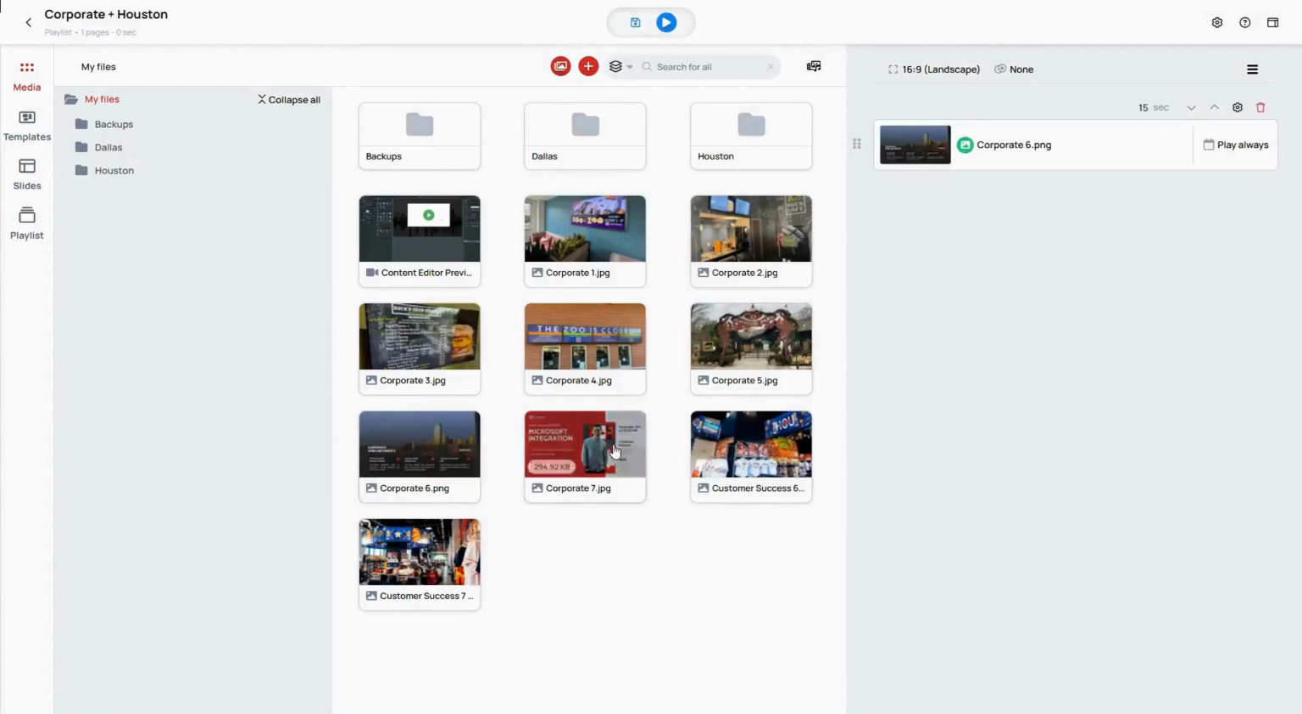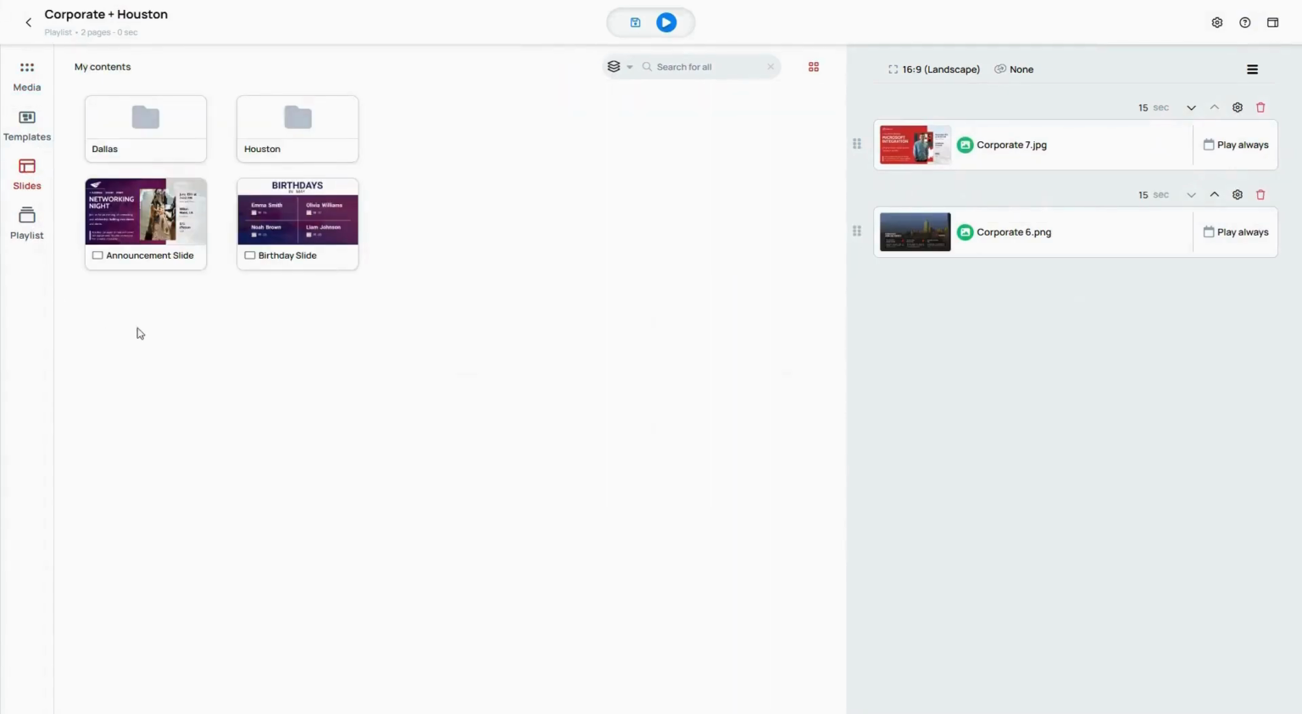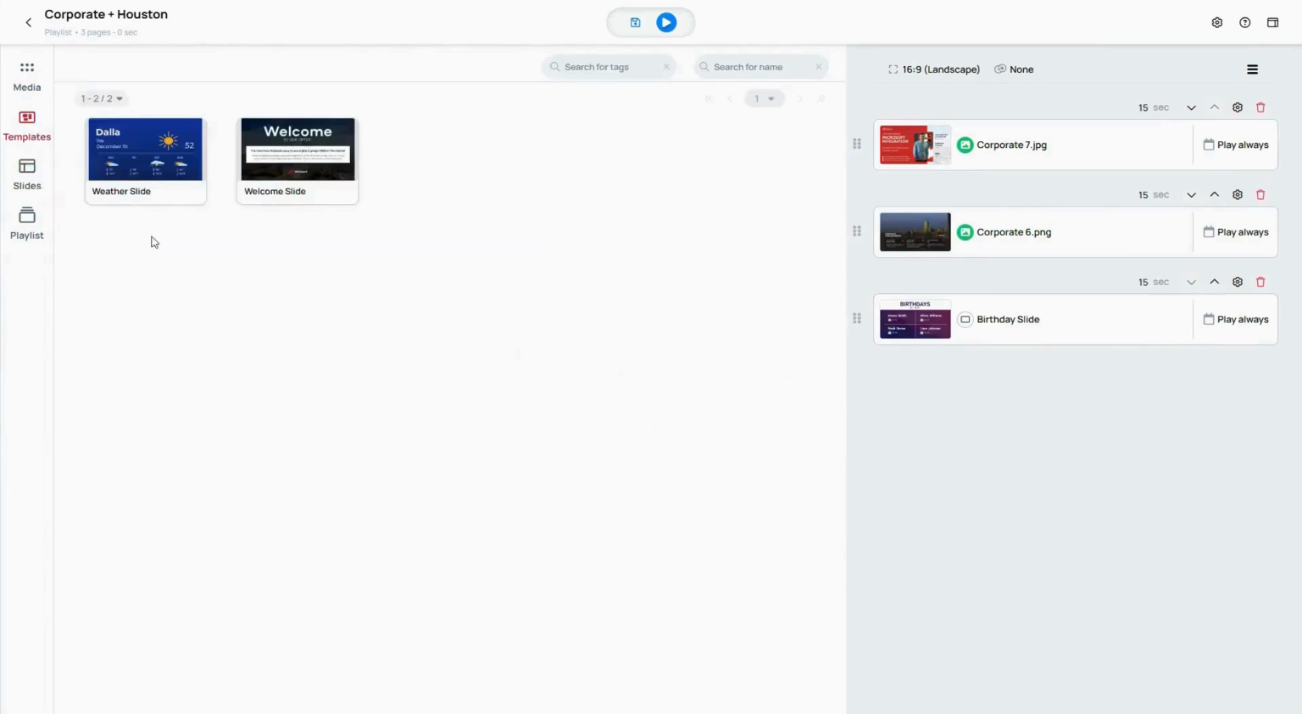We can now begin dragging our assets into the timeline. Let's start with the assets that we recently uploaded. Once in the timeline, we can move one of the images to the top by dragging it. Now that we have added our assets, let's click on the slides icon so we can start adding them. In this example, I only want to add my employee birthday slide. Once complete, let's move on to adding our templates. Just like we did before, let's drag in our two templates, one for the weather forecast and the other for welcoming visitors into our office.